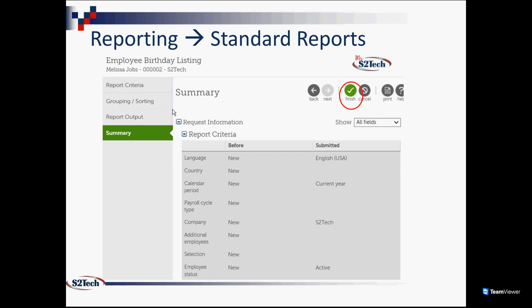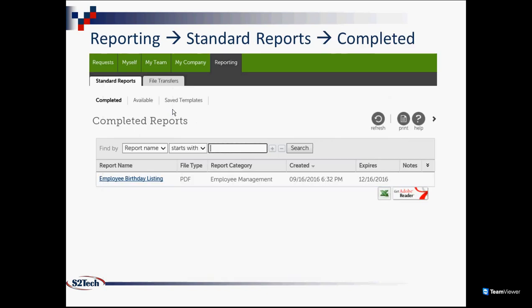After clicking Finish, that's going to auto-exit you from this window and will return you to the completed reports page. And now we can see that the employee birthday listing is already here. This is the criteria that we created just a second ago. To see that report, you can just click the name and it will open up the file. In this example, we saved it as a PDF.